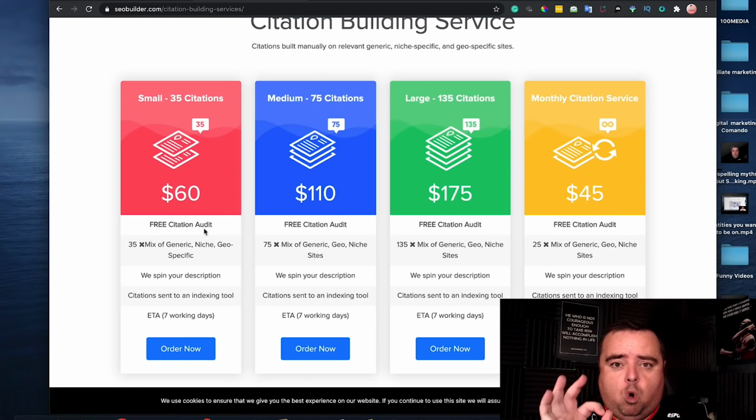Now, what is really critical with this is so many people make mistakes. So they'll get someone in the office, they'll read this article and it says name, address, and postcode's important, get on all these directories. So someone gets that job to do in the office, they copy and paste the business description, the phone number, and everything else in there. Now look at this part here. We spin your description. So what this particular service does is it submits you to 35 listings for the low package. It's a mix of generic, niche specific, and geographic specific listings that you get, but they spin your description so that it's not the same business description on every directory.